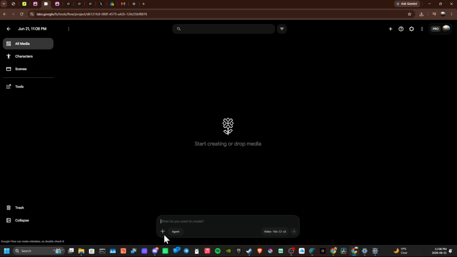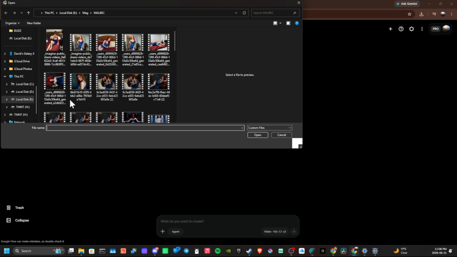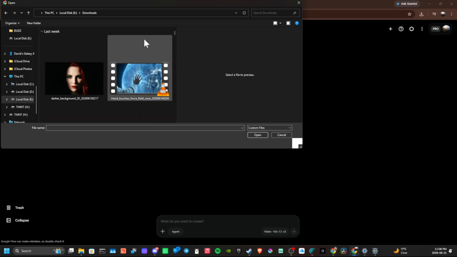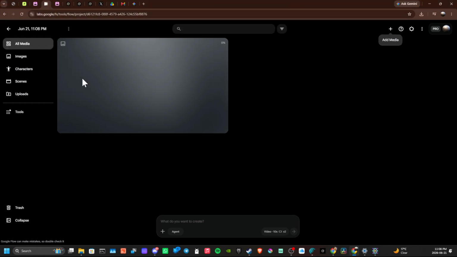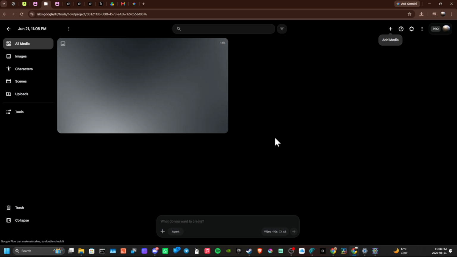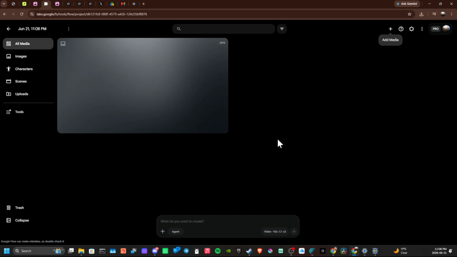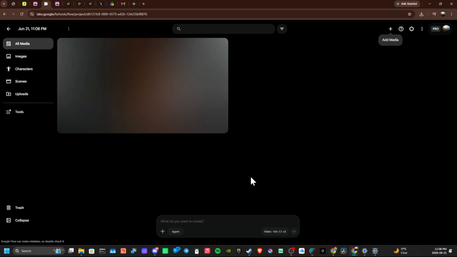So we want to click on this little plus sign here. You can also do it up here at the top. Might be easier to do it here, but it's either way, doesn't matter. Upload media, and that's going to open things up for you, and then you can find whatever it is that you want to bring in. We'll bring this picture in, and we will use this as an example to show how you can prompt with Flow. So here we go.